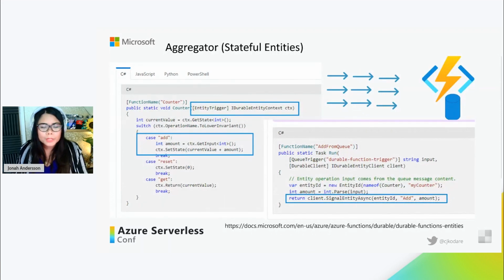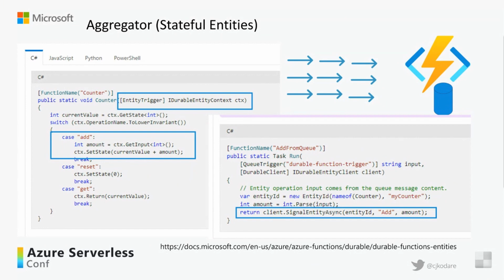So this is how it looks in the code example, code snippet. You have the IDurableEntityContext, and in the context, you can call GetInput with the value of integer, SetState.